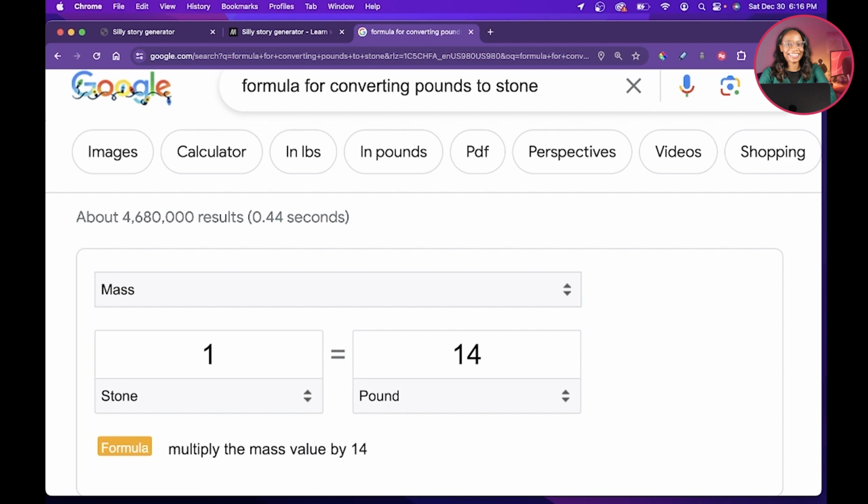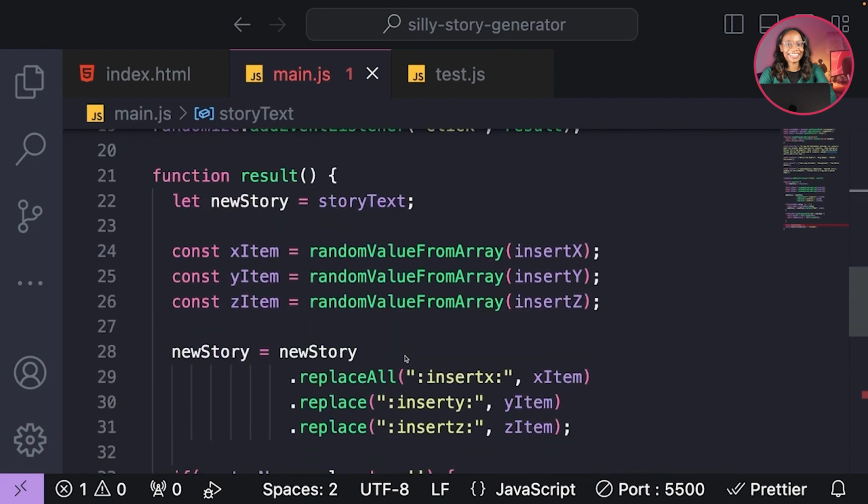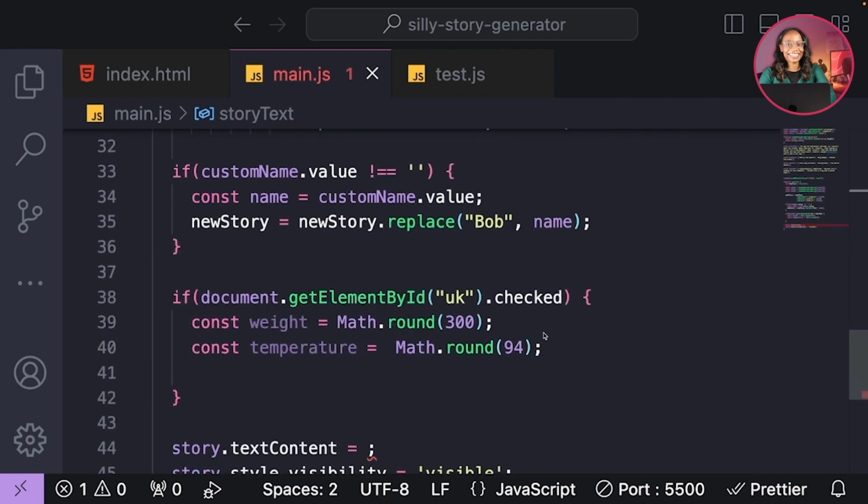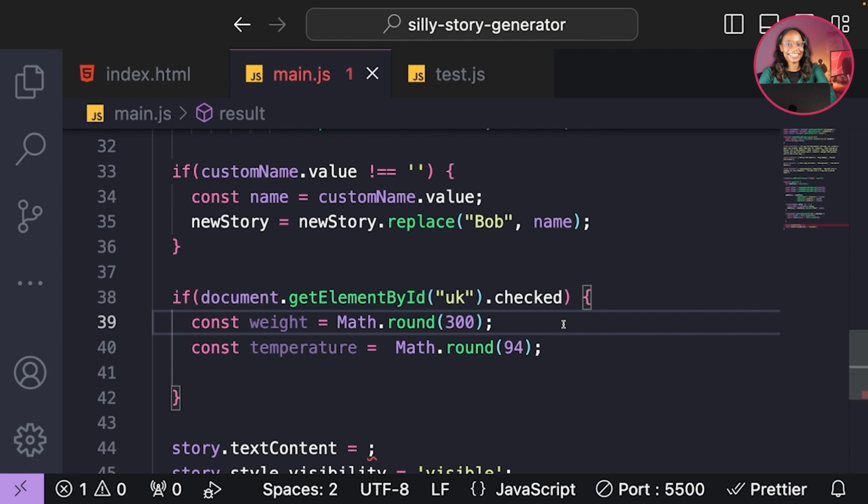So I'll start with the first formula, pounds to stone. 1 stone equals 14 pounds. It says multiply the mass value by 14 for the formula. In this case, it's 300 pounds. And the result should be 21. So I'll implement this into the code. In the value of the weight variable here, in the math.round method, I'll divide 300 by 14.